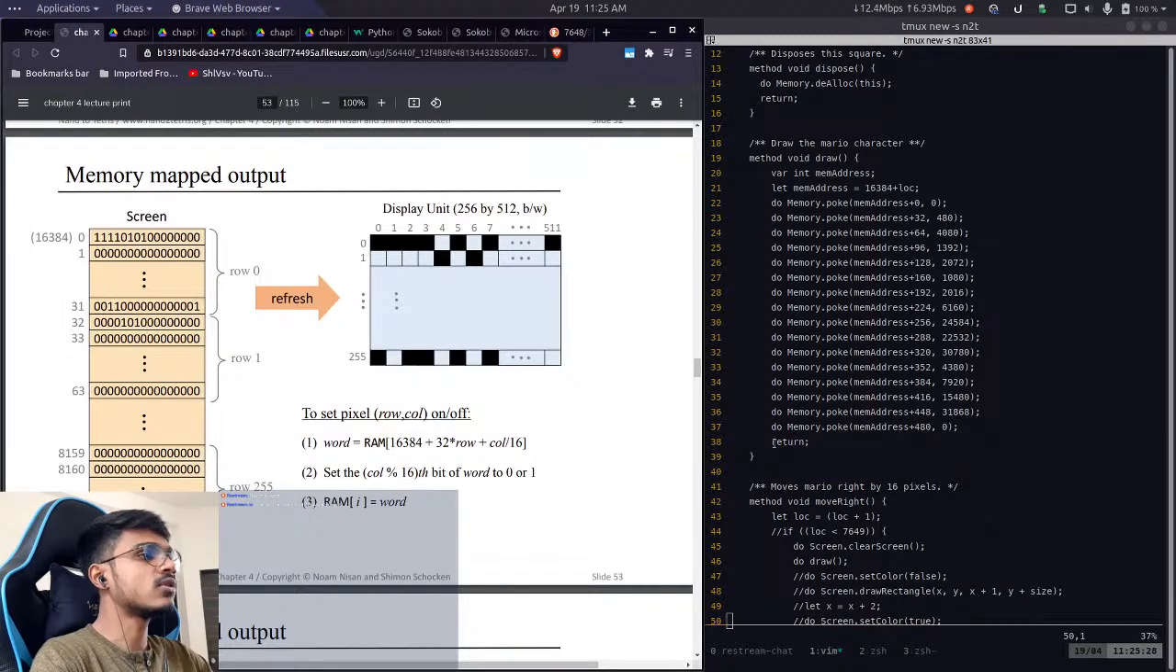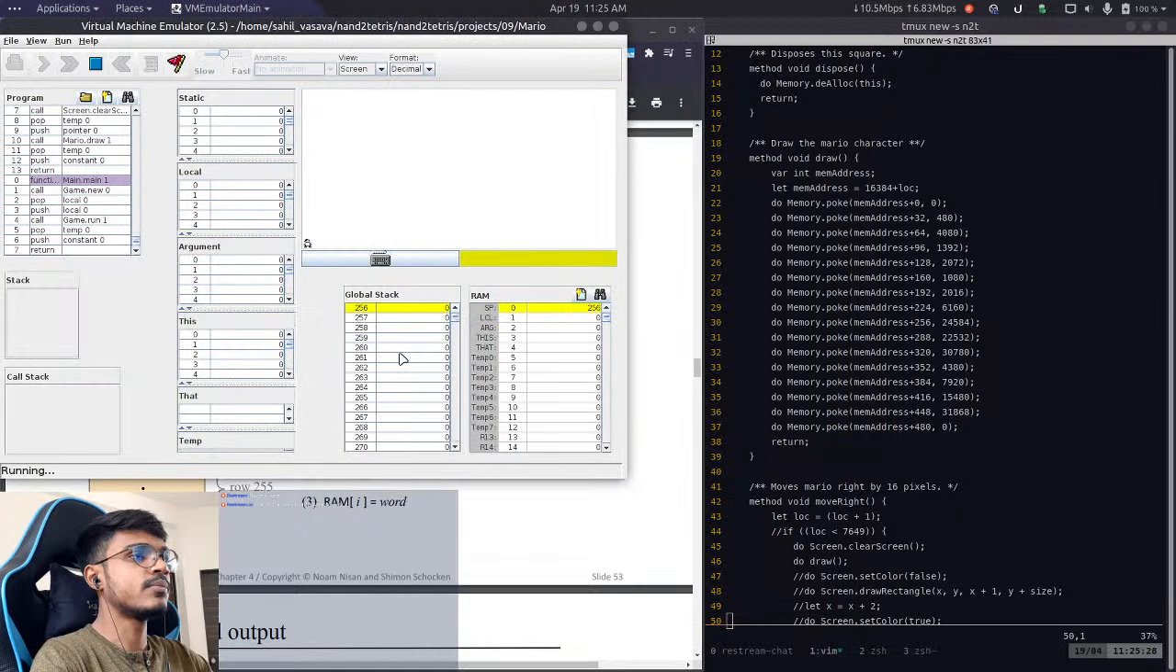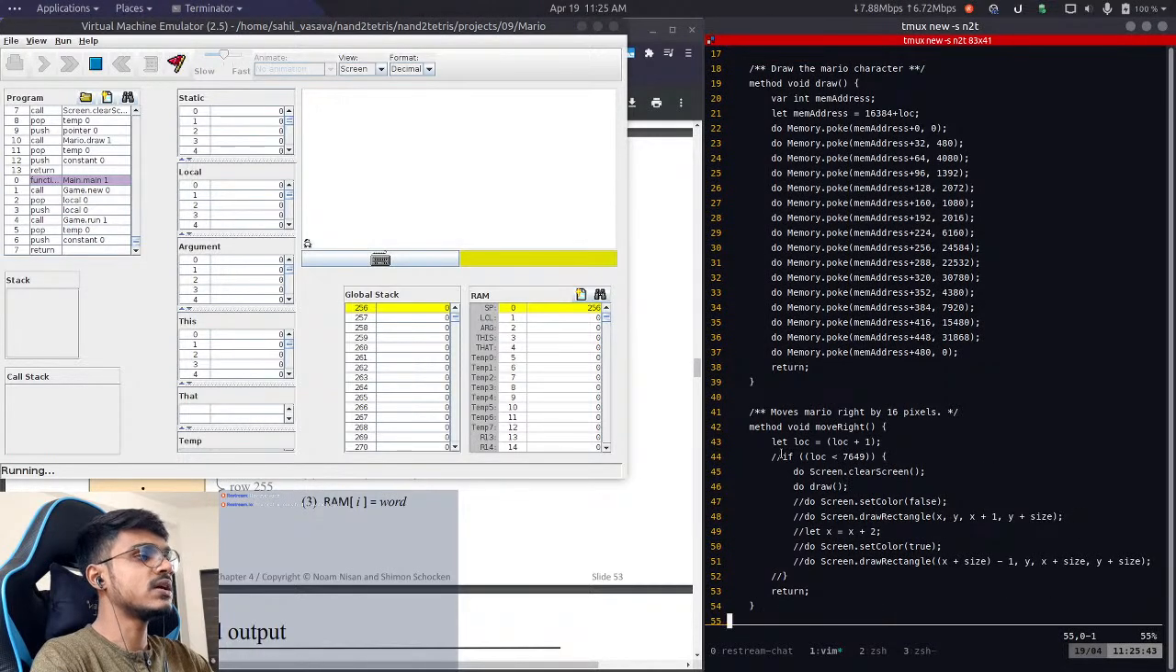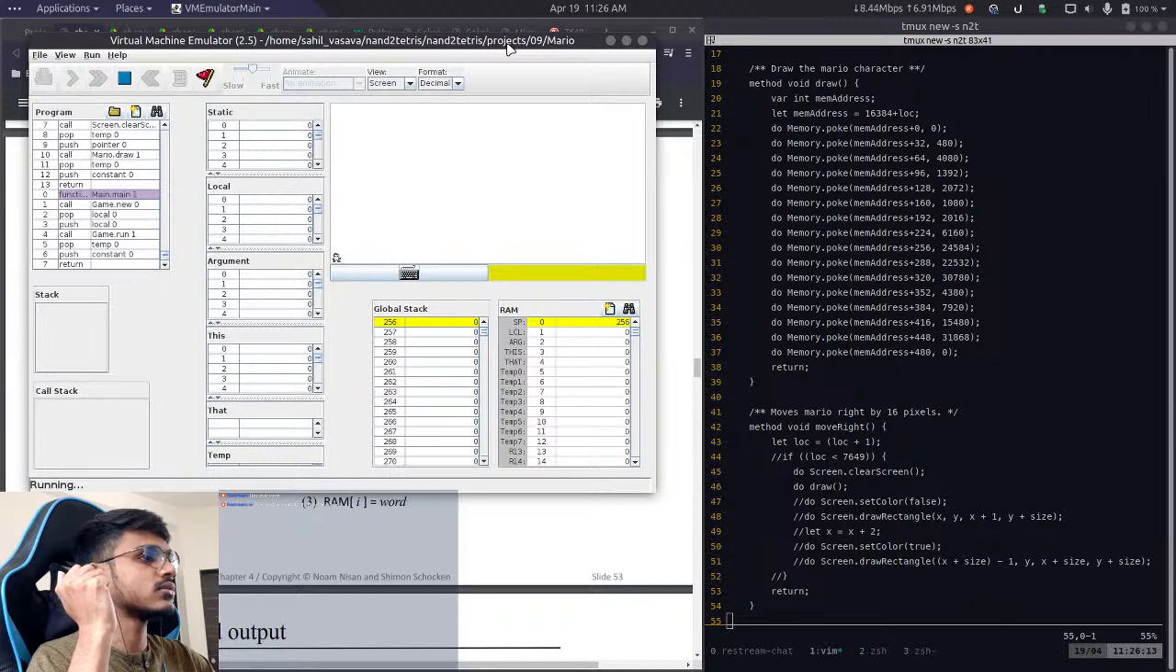Okay, but now what we want to do is, when we press the right arrow key, this should move to the right, but only if this condition holds. So I want to somehow figure out how to not allow this character to go outside this boundary. So I tried to use this condition: location less than 7649, only then move the character. But it doesn't seem to be working somehow.